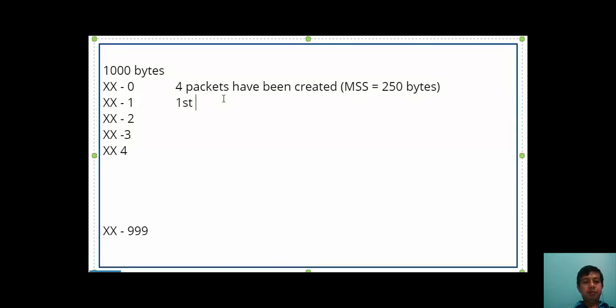Look at the first packet. Which data will be there? The bytes numbered from 0 to 249. Simple. It starts from byte number 0 and goes to byte number 249. Why up to 249? Because only 250 bytes of data can be placed.